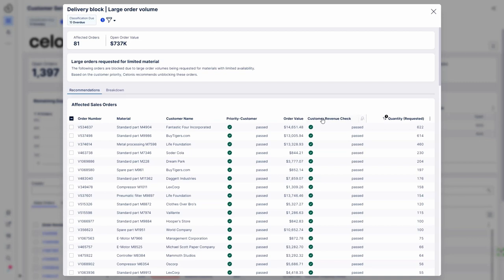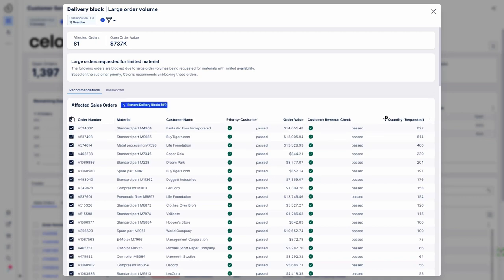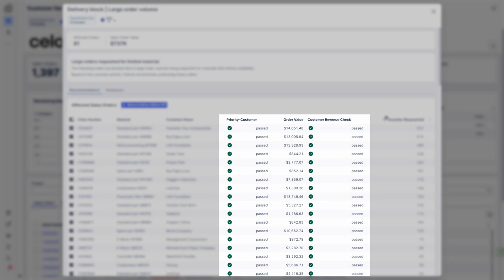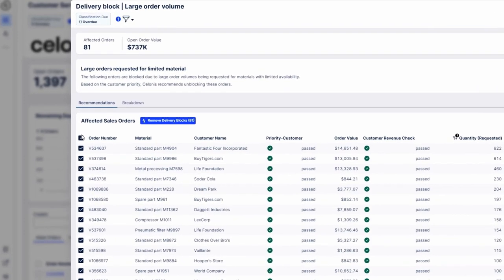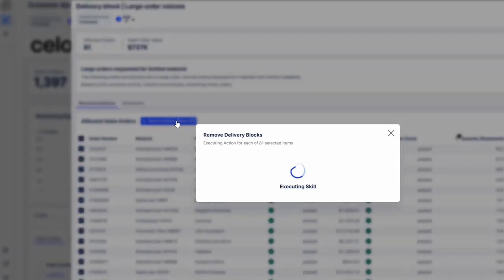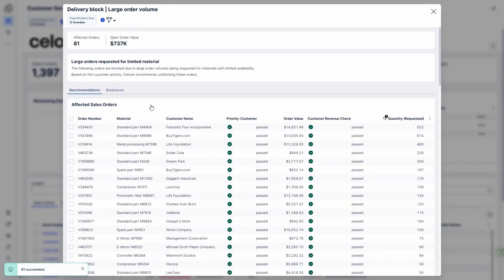Celonis provides all the necessary context to drive the decision-making and even recommends which orders Marie should prioritize based on the customer's priority and recent revenue. With a simple click, we can unblock the orders in the underlying source system so they can be expedited.